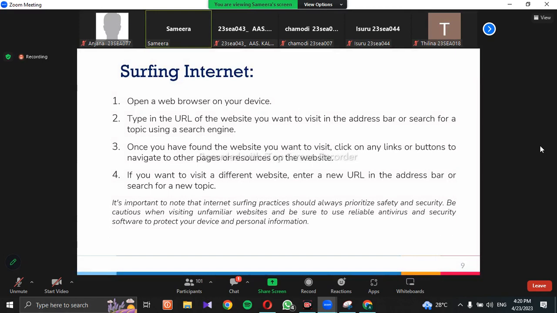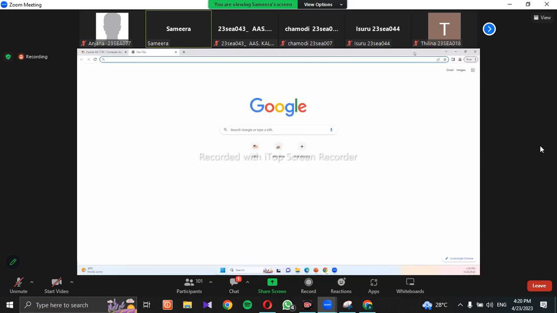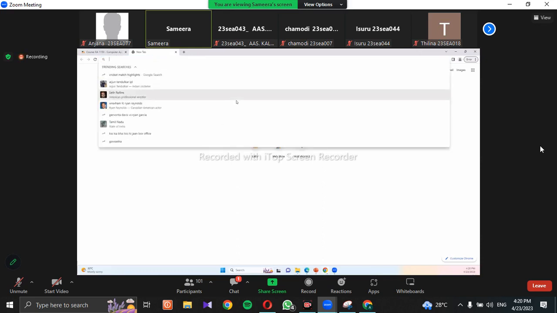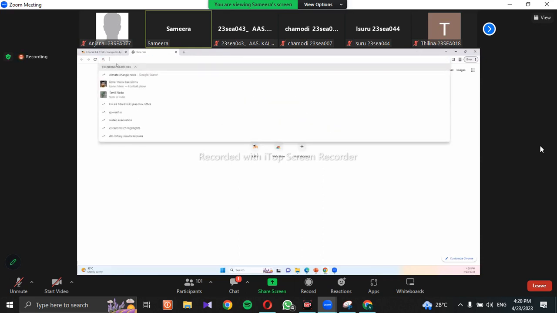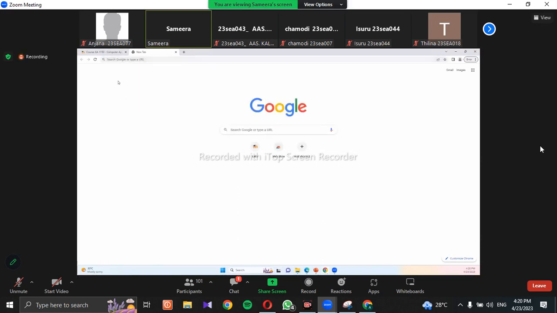The second one is how we can surf or find and access those data. If I know the URL, first of all you have to open your browser. Then you have to type your URL in the address bar. So let's check. This is my browser. I'm currently using Chrome, and here we have the address bar. If I want to find any detail and I know the exact location or URL, I can type that URL here.